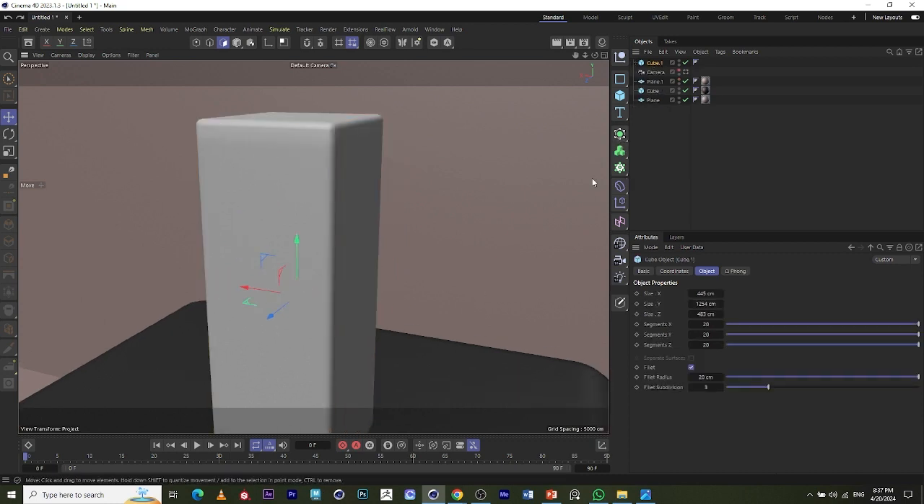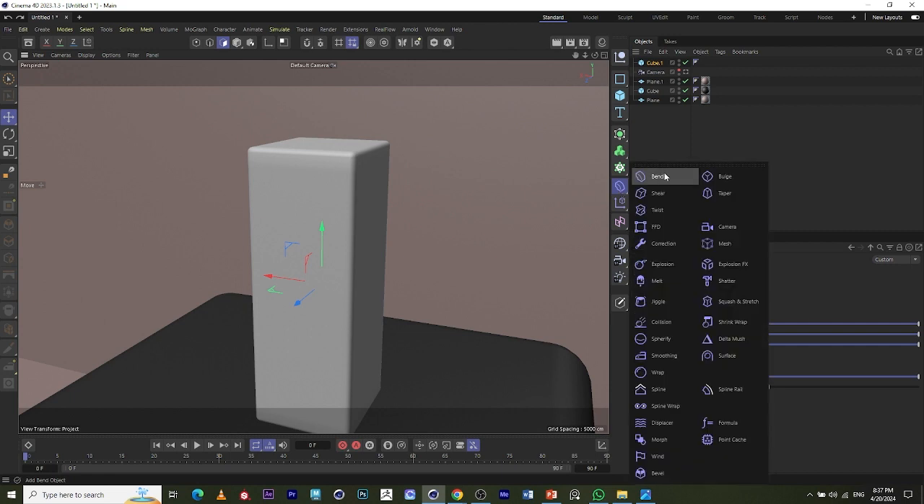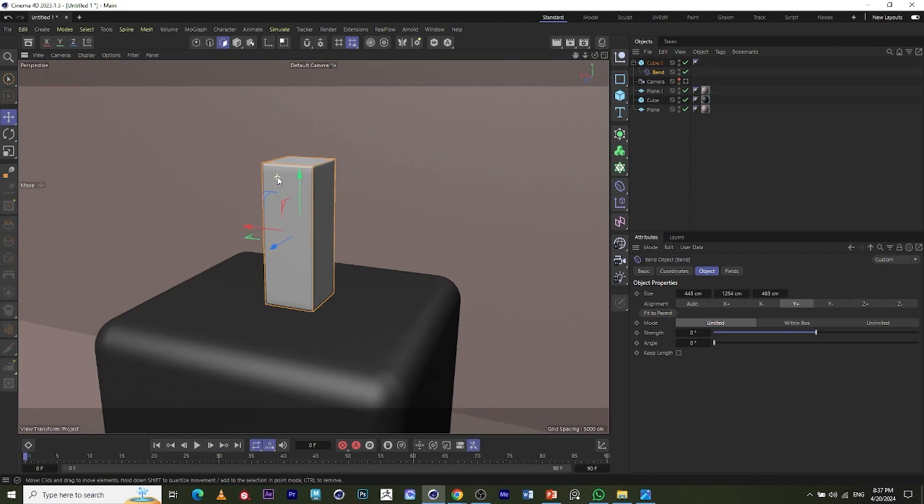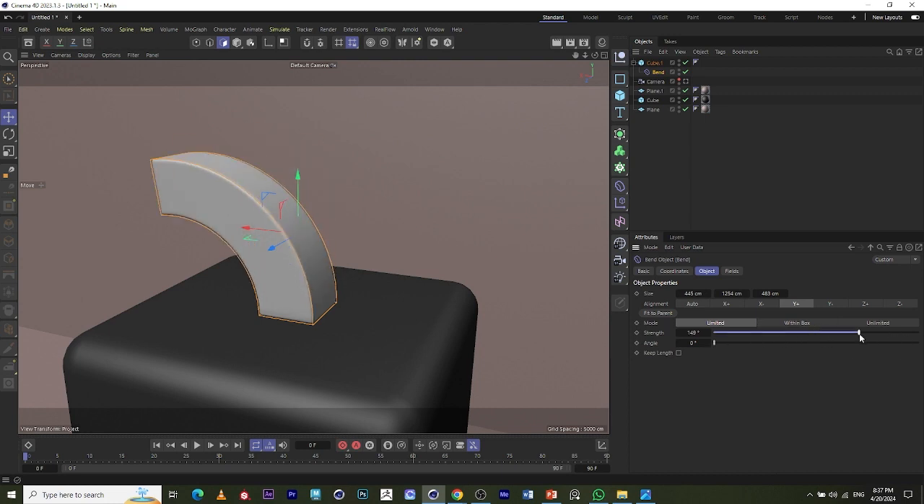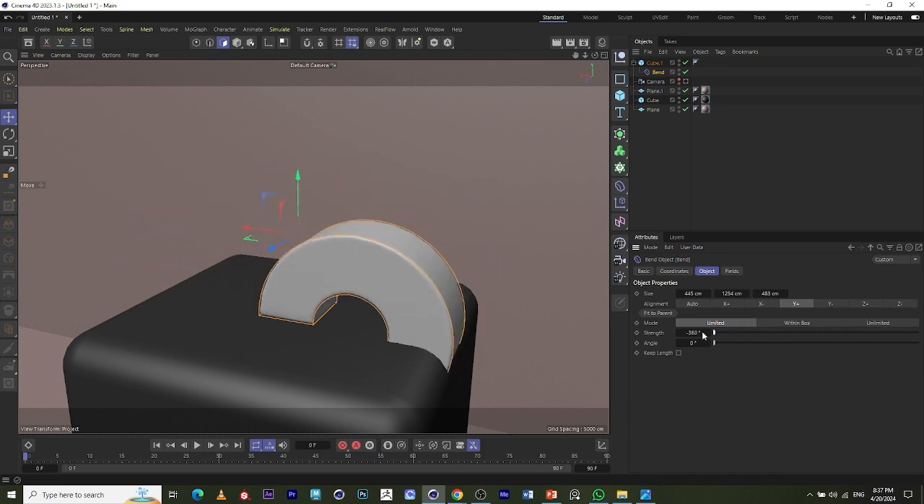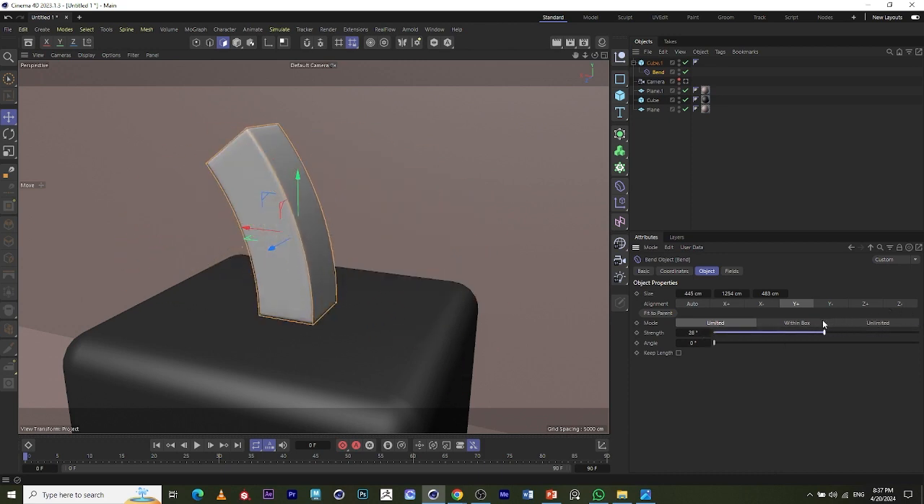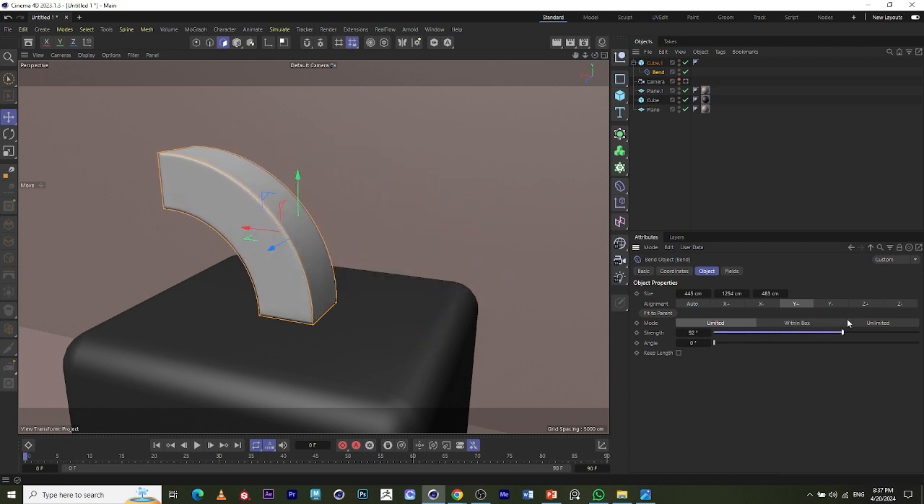So I'm going to do that step again. Click on the object first, open your deformer, press shift, and select the deformer you want to use. Now I've selected the bend deformer. Once I click on the deformer itself, you see that I have the attributes of the deformer. You have strength here, which is used to determine the strength of the effect of that deformer. You can see once I take the strength really up, it is bending.